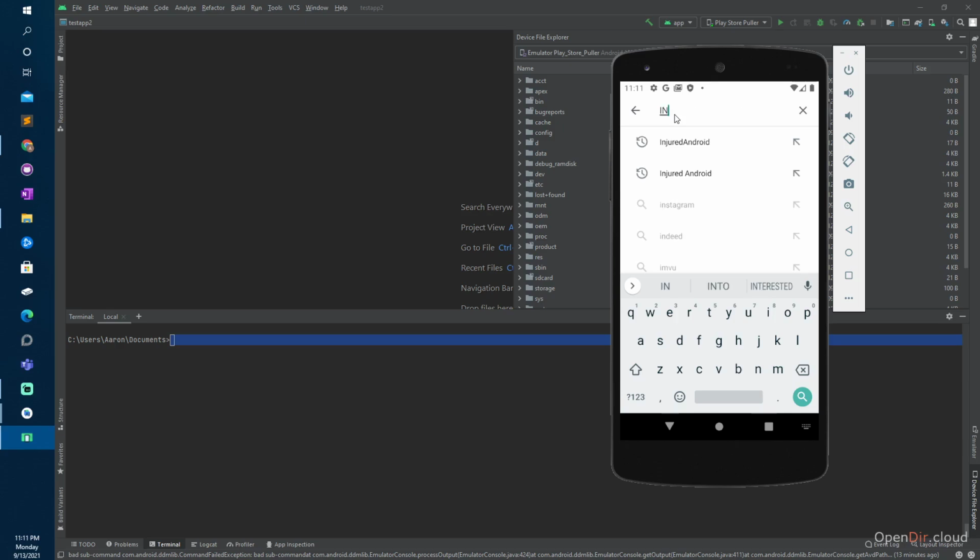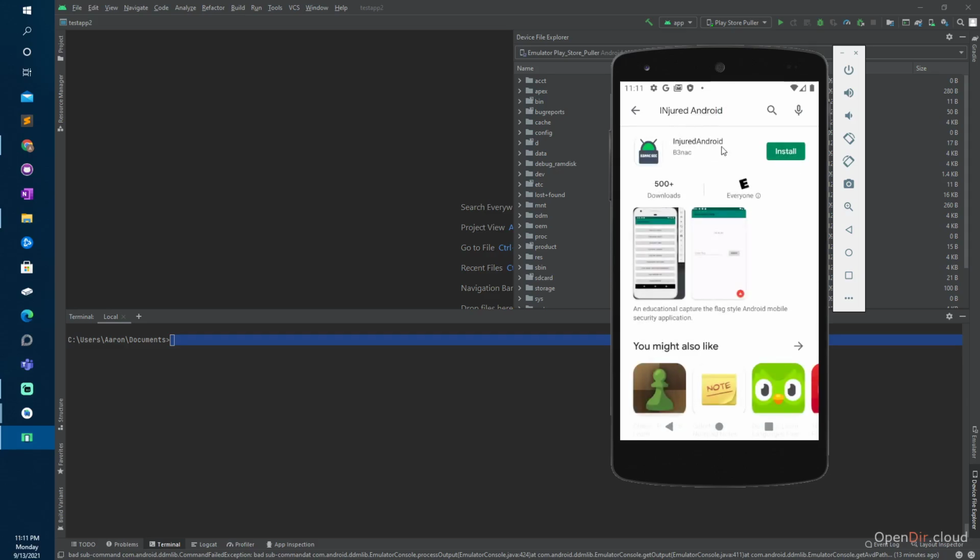In our case, we're going to use the application we'll be using throughout this course, which is called Injured Android. I'm going to click install right here and it's going to start installing the application. Don't worry too much about what's actually in the application for right now. We'll be going through that in a future video when I tell you about the Injured Android project and what we're going to be doing with this application.